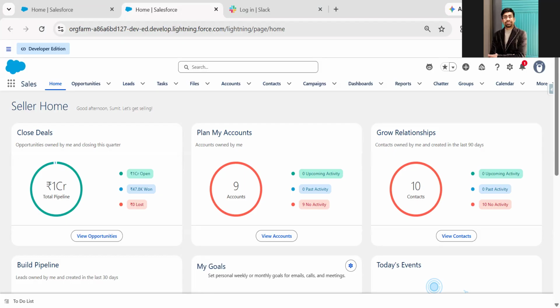So what are we going to cover today? We'll first create a Slack app. We'll sign up for a Slack account. We'll create a new Slack workspace first. Then in Salesforce we'll enable the Slack app and create a Slack app. Then we'll build a screen flow and then we'll test it.